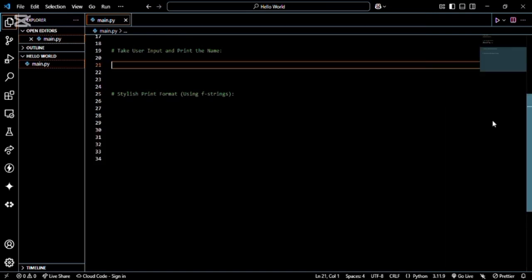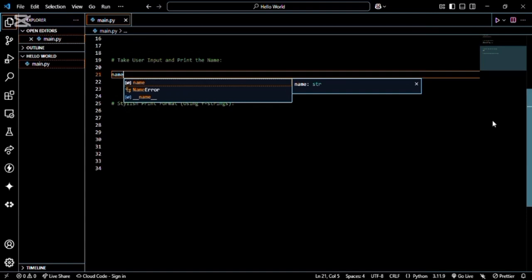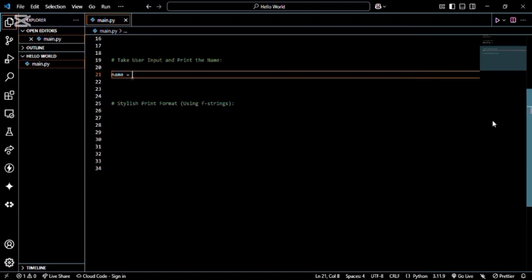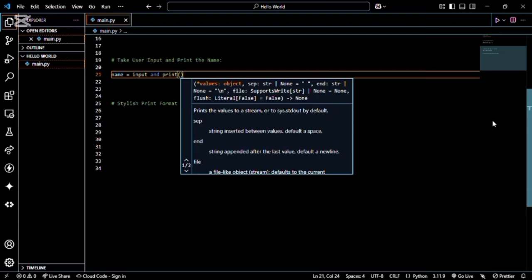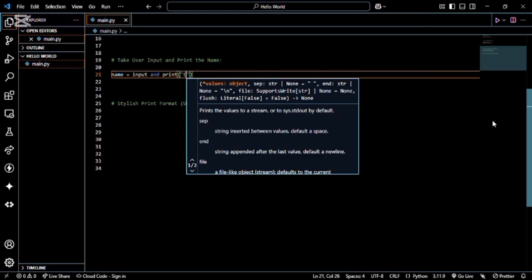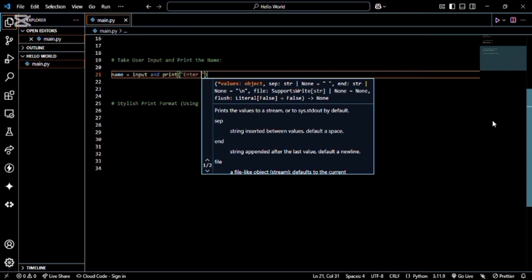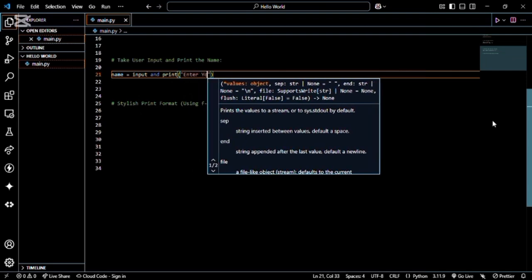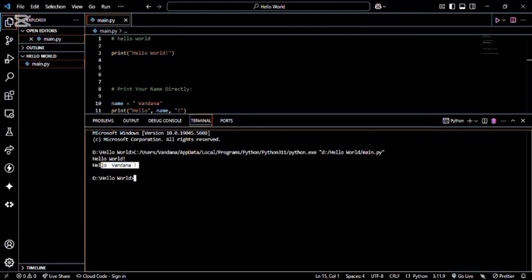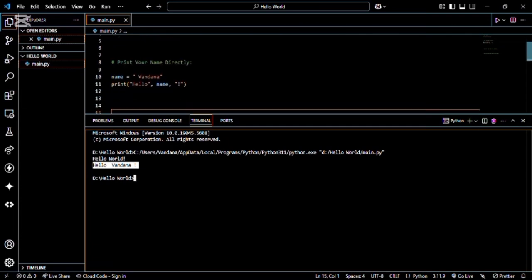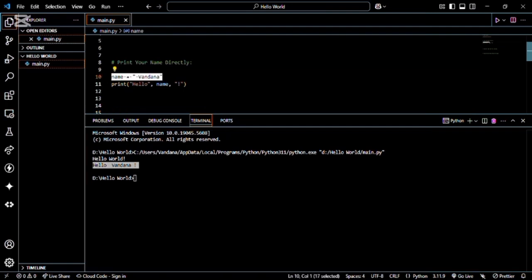Step 3. Taking user input. But what if you want the user to enter their own name instead of hard-coding it? We use input. Here's the code: name = input("Enter your name: "), print("Hello,", name, "!"). Now, when you run this, Python will ask for your name. If you type Sarah, the output will be Hello, Sarah. This makes your program interactive.